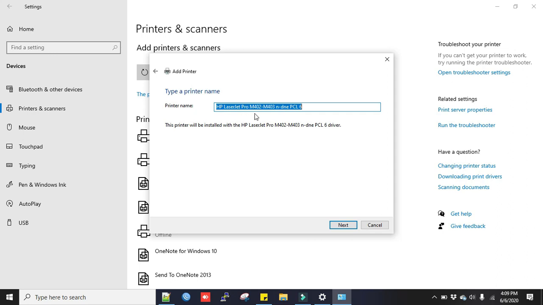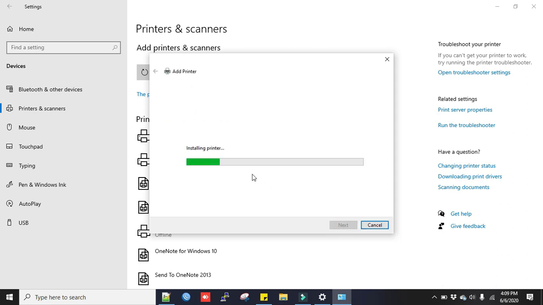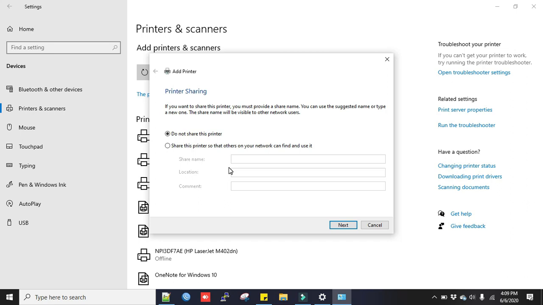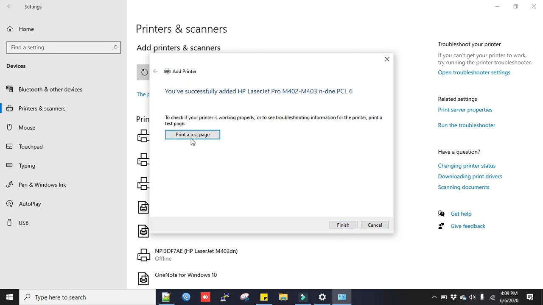You can change the printer name or you can keep the default. Let's click next. And it will install the printer driver to your PC. My printer driver is already installed. Select this option, do not share this printer, because I don't want to share the printer with anyone else. So click next and then click finish, or you can print a test page from here.